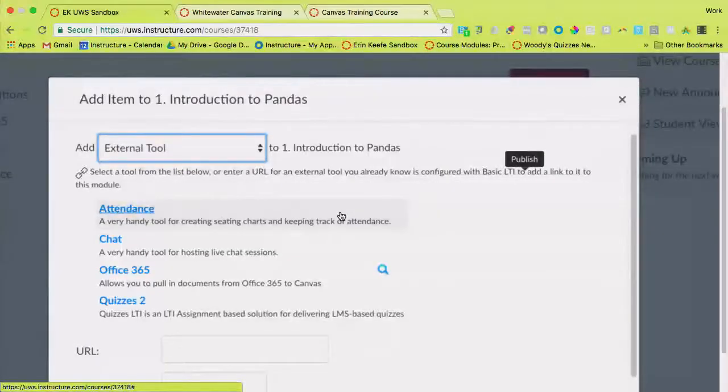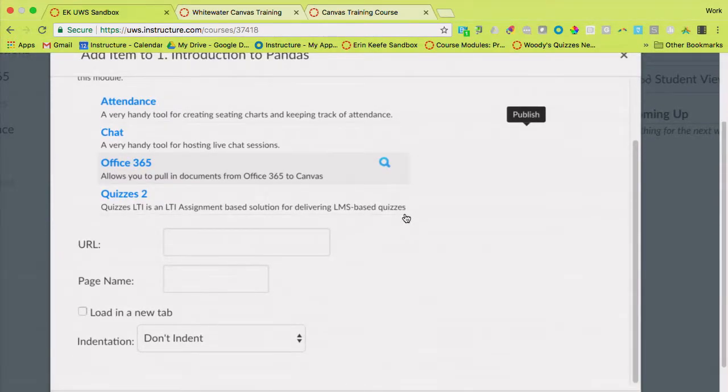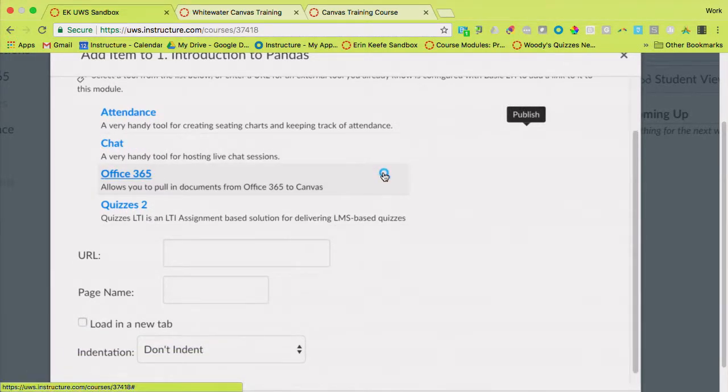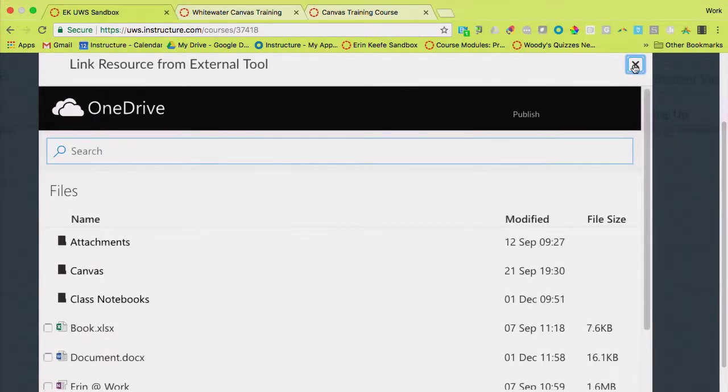So this is where if you have a specific book publisher, or I know that there's other things that are being vetted by the university, a lot of maybe other third-party applications that you might have had integrated into D2L could potentially show up here as an external tool. The one that is in here right now is Office 365. So what I can do right here is, if I've got something that lives in my OneDrive that I wanted to put into the flow of the module, all I have to do is add external tool and come down here and click on the magnifying glass. It's going to show me my OneDrive then.